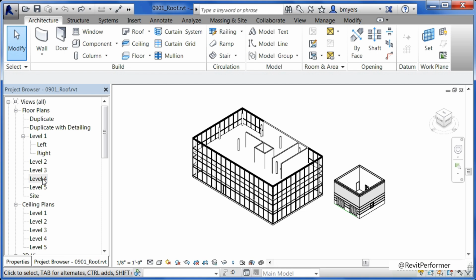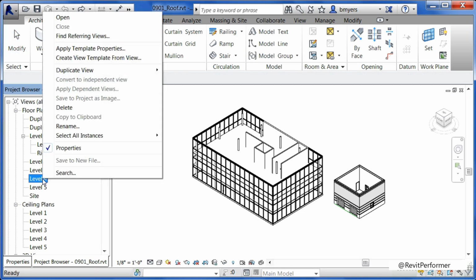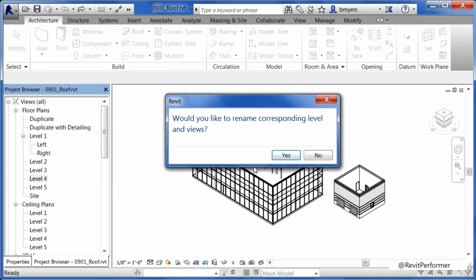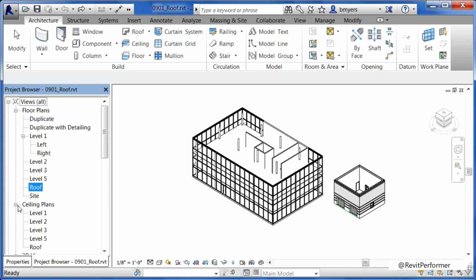To do that, highlight on level 4, right-click on it, and then go to Rename. From here, type in Roof and click on OK. When it asks, would you like to rename the corresponding level and views, just tell it yes. By doing this, you're renaming the ceiling plan for that level to be called Roof. Now, realistically, we'll probably never place the ceiling on that level, but that's what it's doing.